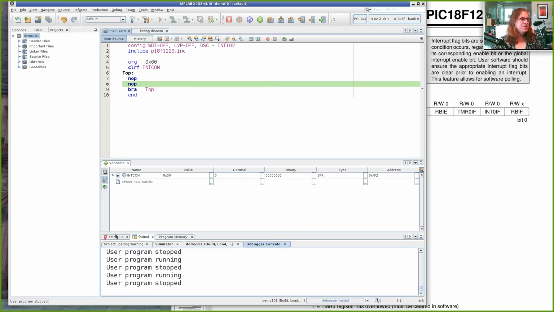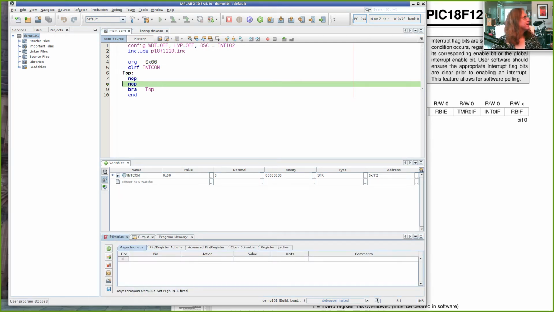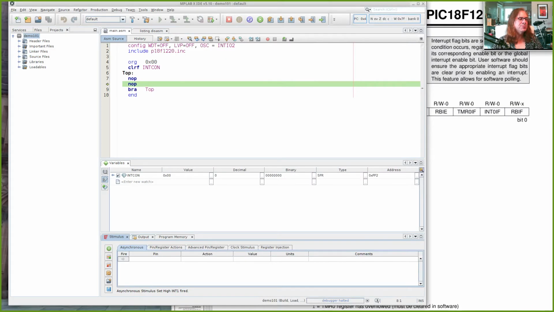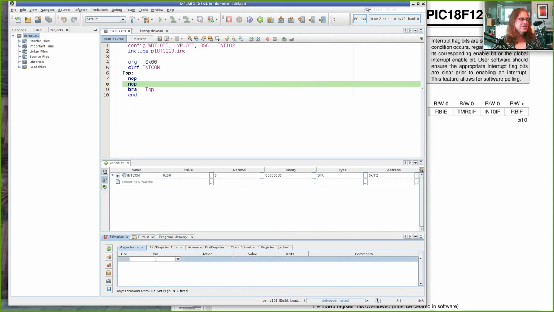So let's set up a stimulus. I want to do a stimulus for the INT0 pin. So come over here and look at INT0, and it's on pin 8, and that's also RB0 and also AN4. In the stimulus window, I can actually call it INT0. It knows about that too, but it's going to be the same thing as if I did RB0 or AN4. So let's set up a stimulus for INT0.